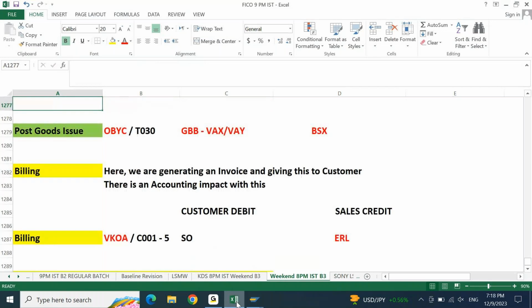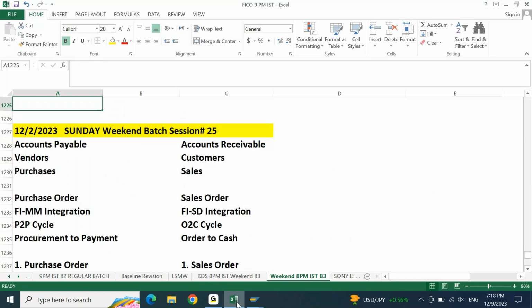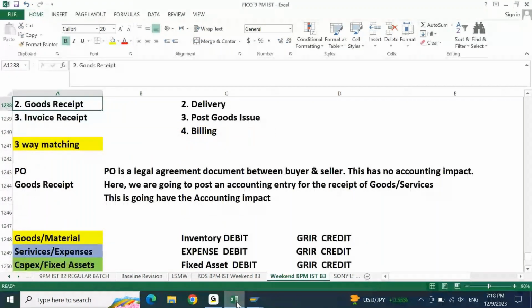Alright, so in the last session, we were talking about accounts payable and accounts receivable. We discussed the overall process related to accounts payable and the overall process related to accounts receivable, both from the finance point of view and at the same time the logistics point of view. When we were talking about the logistics point of view, we were specifically talking about the MM perspective and the SD perspective. That is where we discussed the FI-MM integration process flow and the FI-SD integration process flow.